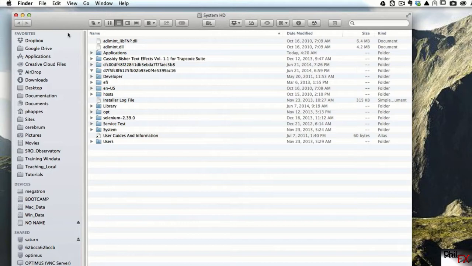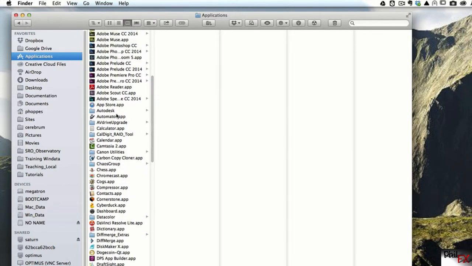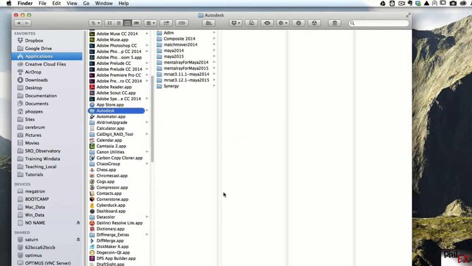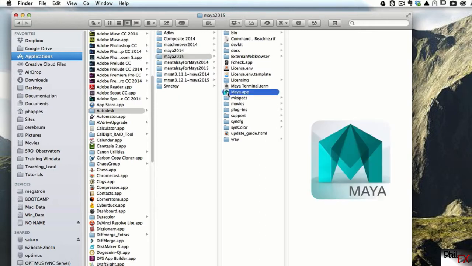to the Applications tab and go down and find the folder Autodesk. On the school computers, they'll just have Maya 2014. I have 2014 and 2015. I'm going to do this tutorial with 2015, but there really isn't too many differences between 14 and 15. So just find the Maya app, double click that, and Maya will open up.